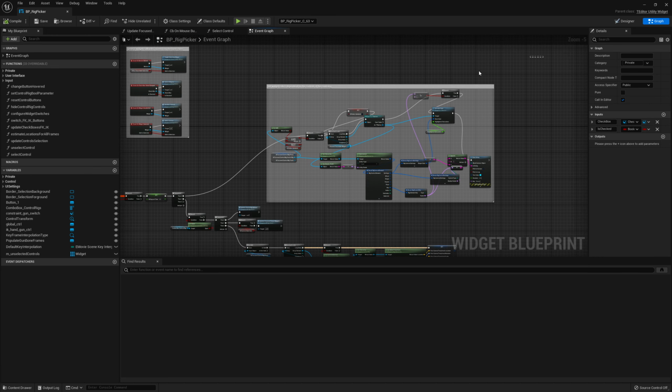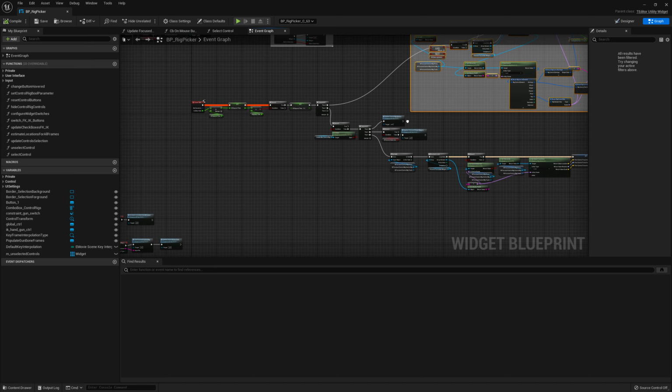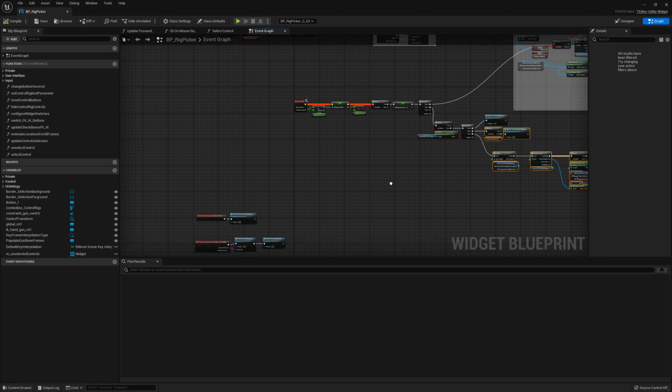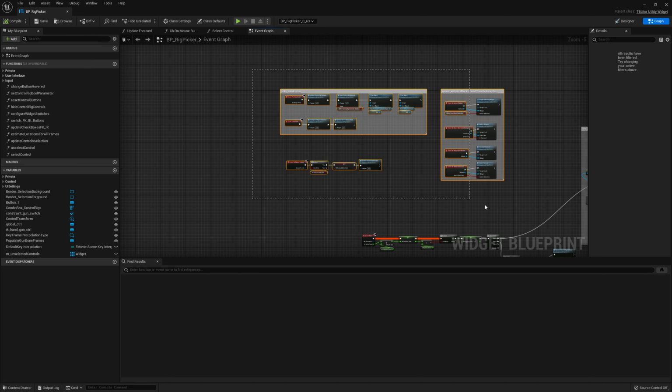No. So this is one section which I definitely need to rework. Also this one here. At the end, I want to achieve something like this, so it's very easy to read when you get into the event graph and work on stuff.